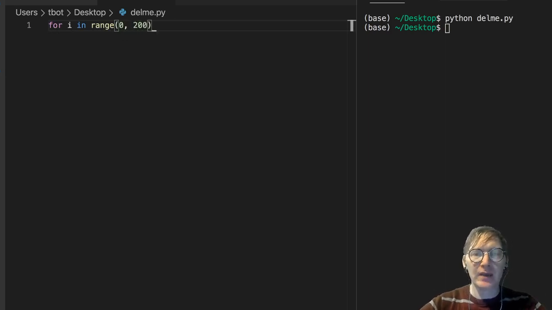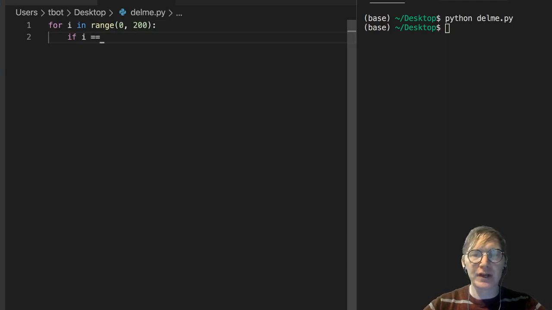Now, if i equals, well, let's just say greater than. If i is greater than 100, then we break. Otherwise, we're going to print i, and then down here, I'll just put print, we're done.